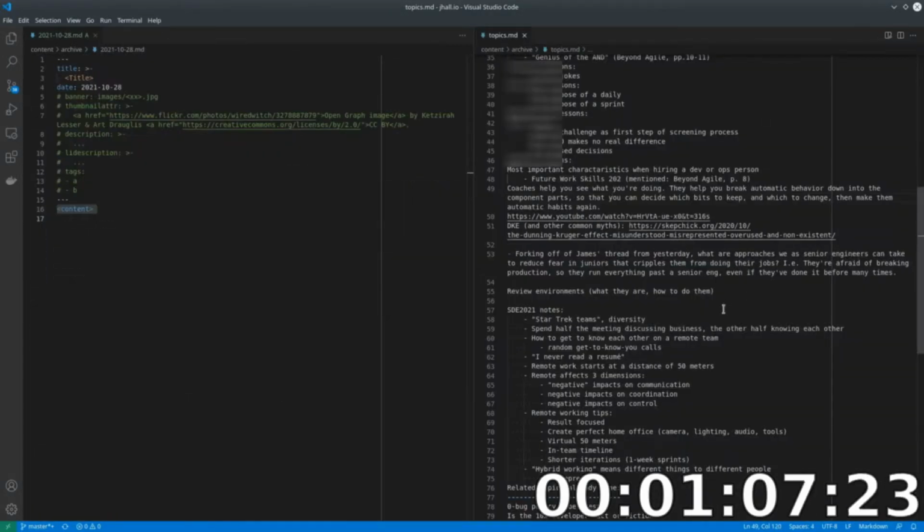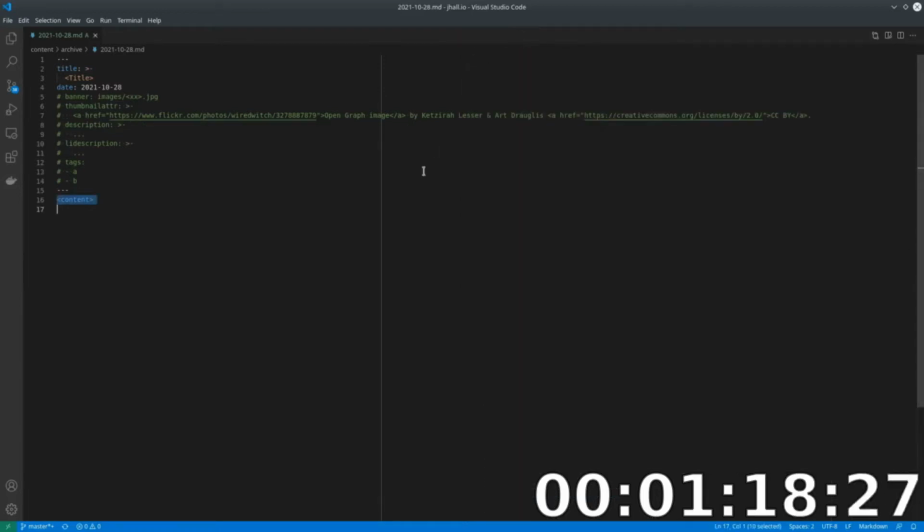I also keep this file here called topics.md. That's basically just a list of topics that I've thought of that I might want to write about. So I looked here to choose a topic that I haven't written about yet, and that's the topic I'm going to write about. So then I start writing.